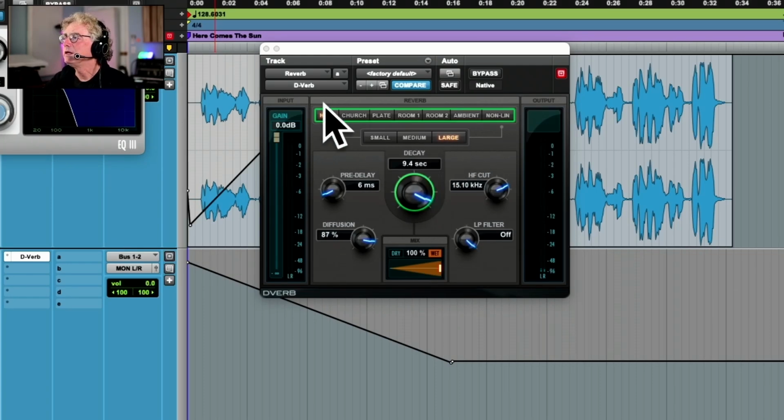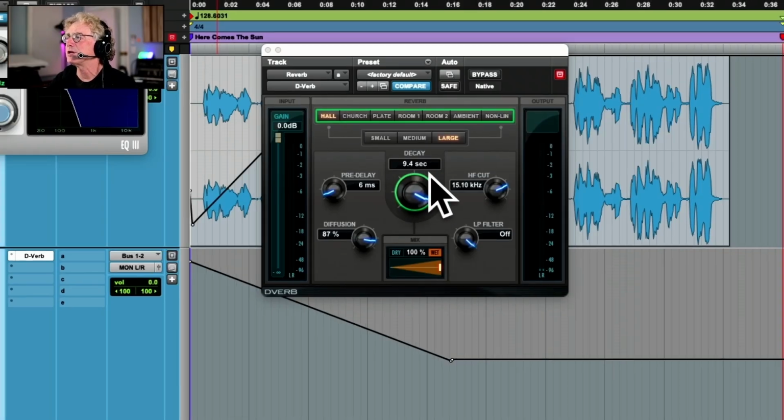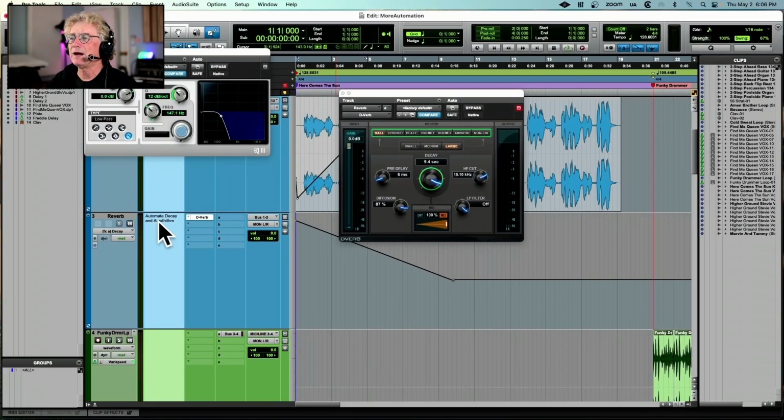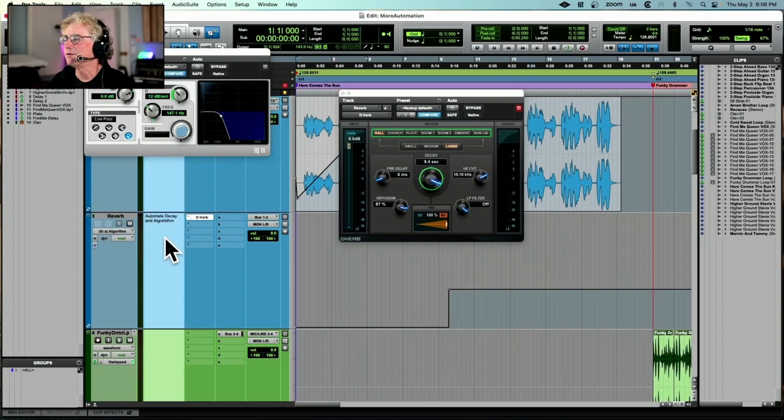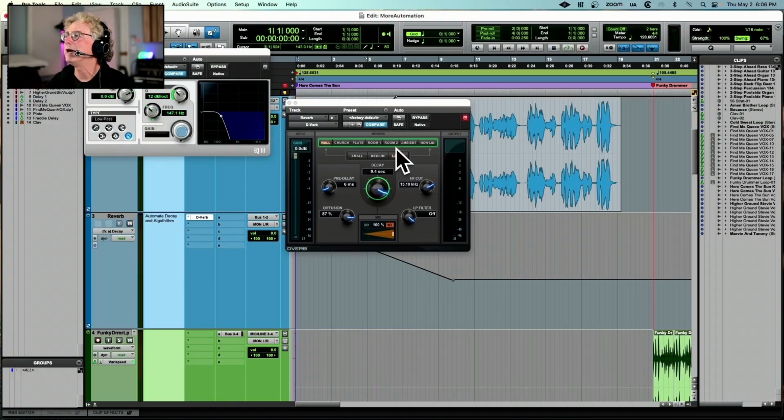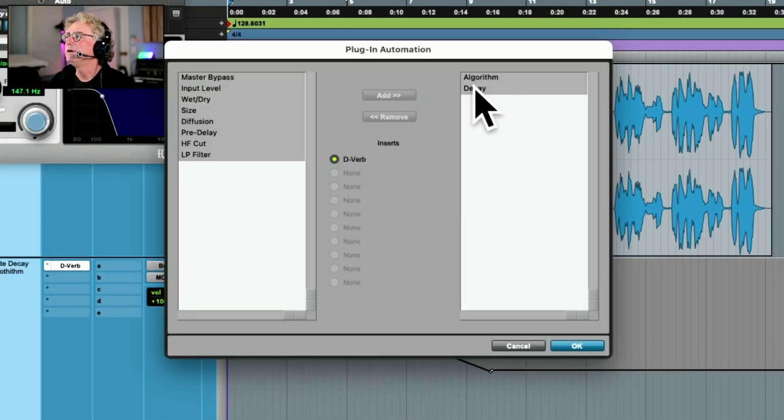large hall, you notice that there's a green border around this and a green border around this. That means there's automation happening. So if I go here, I set up algorithm and decay time. So the way that you do that is you go up to auto and you see that I added from here algorithm and decay using the add button.